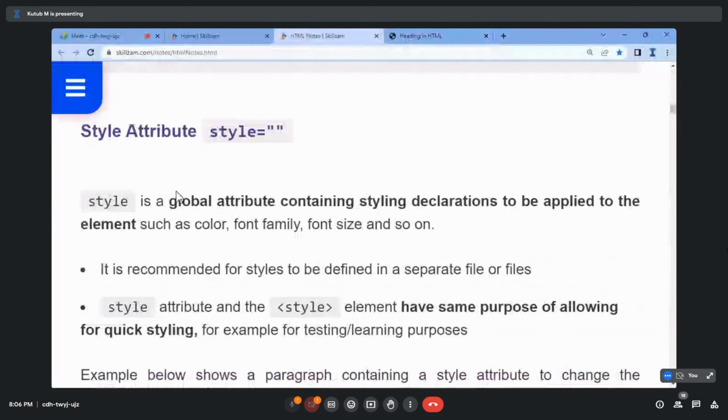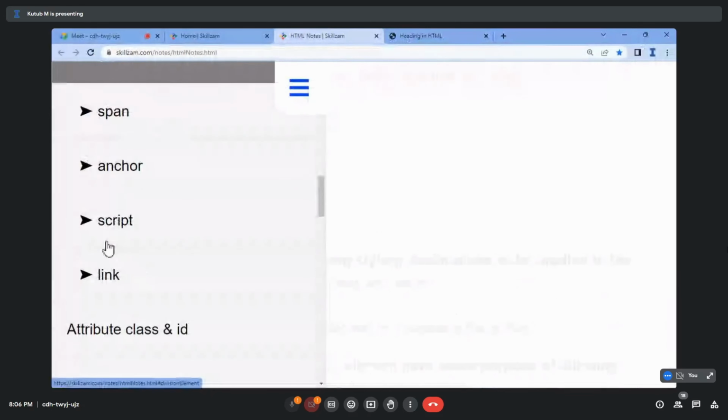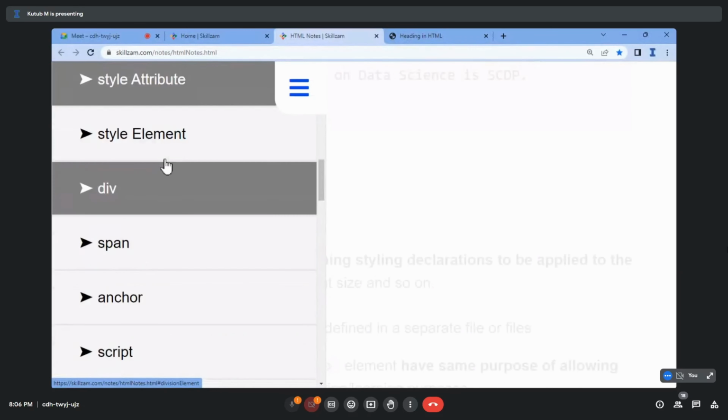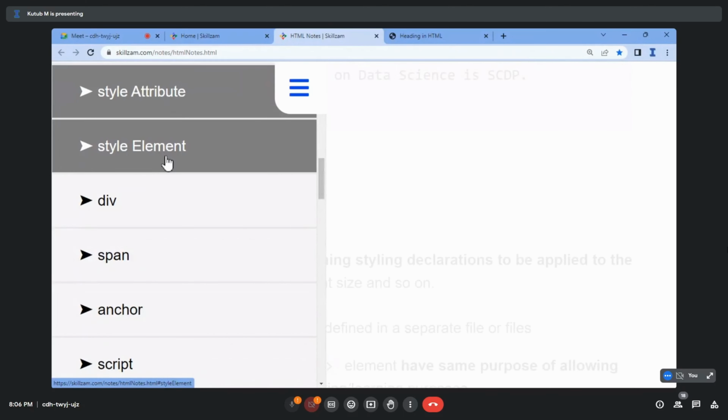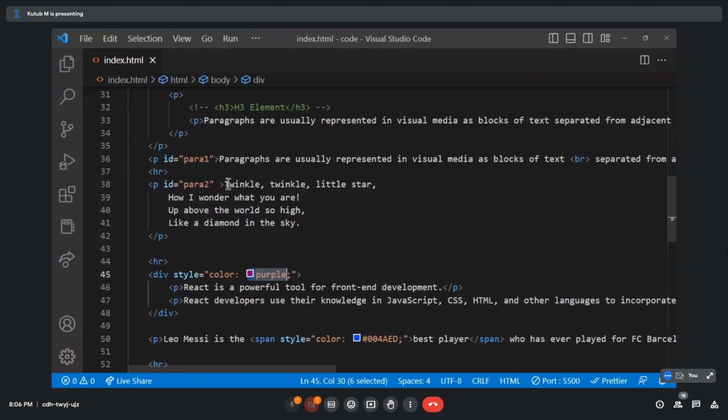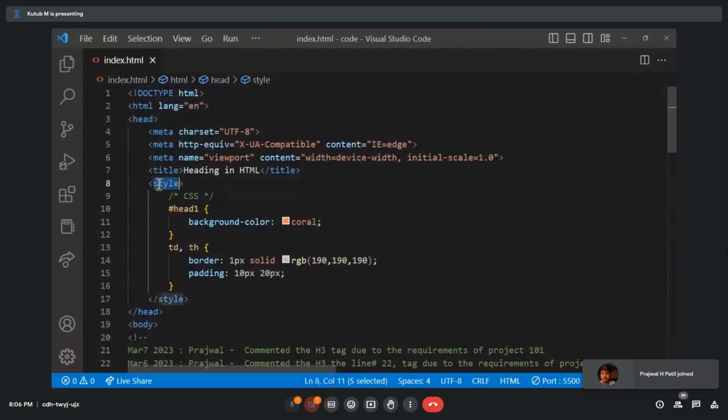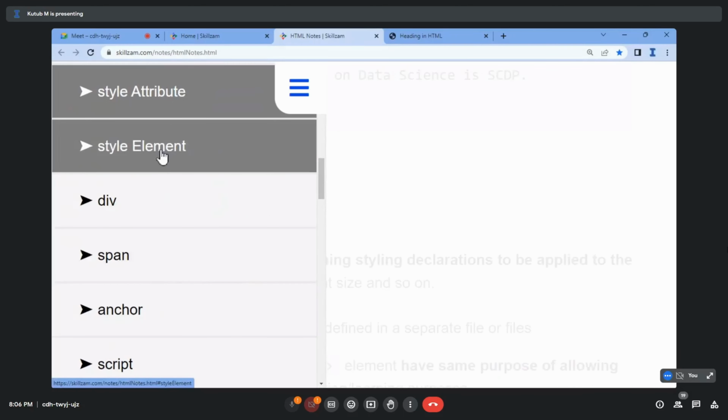And then we also looked into what is known as the style element. One is the style attribute, another is the style element, where the style element is always added in the head tag. We saw this style open tag and style close tag, and this is what the style element is.